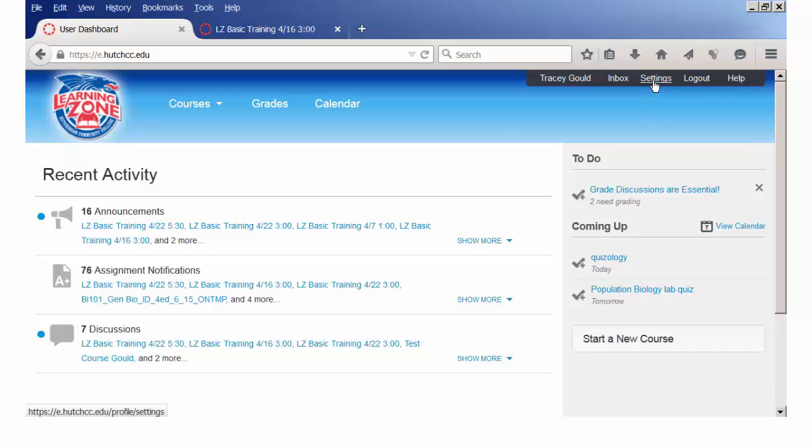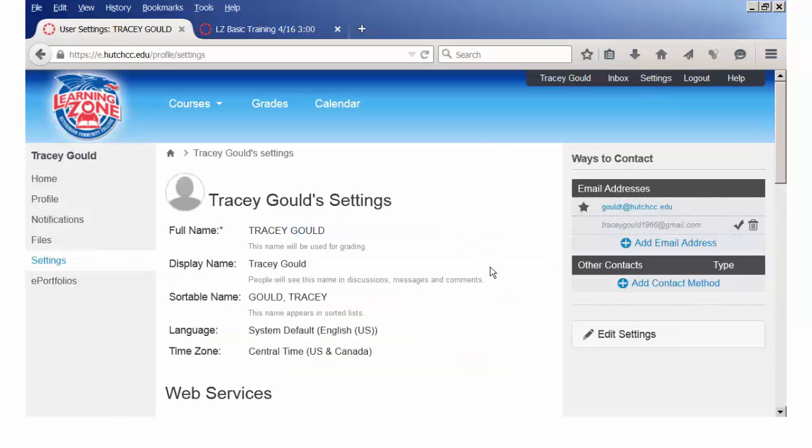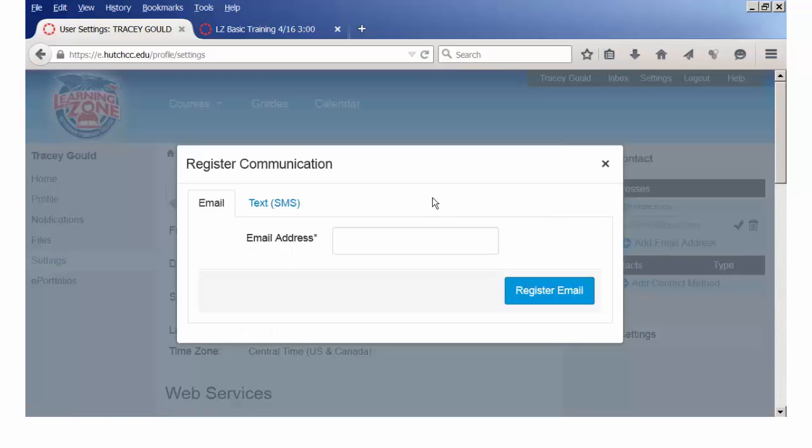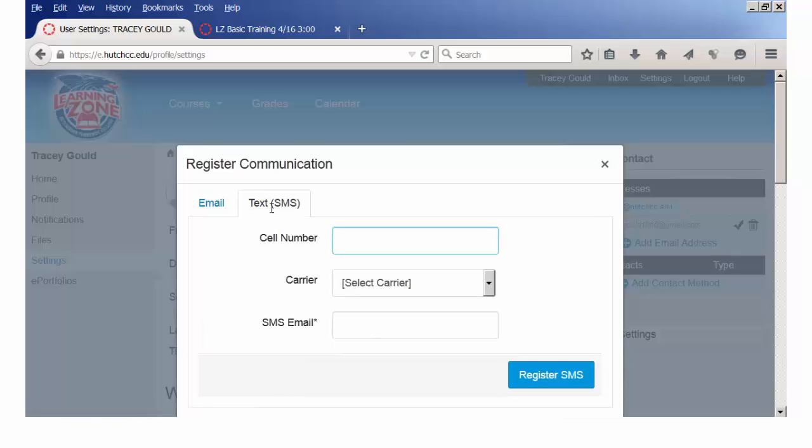Now, to decide how to get notified about your assignments or discussion board submissions, in the top user menu, select Settings. Once you are in Settings, you may notice over in the top right-hand corner that it shows your HutchCC email address. You can also add your personal email address to be notified directly there, or you can even add your cell phone number. All you have to do is select Add Email Address. There you can enter your personal email address, or if you select the tab next to that, your cell phone number.